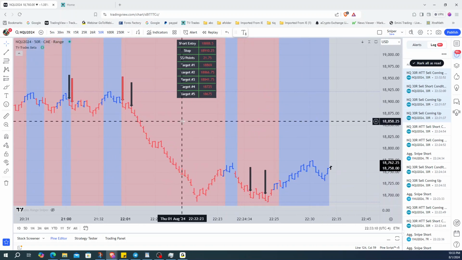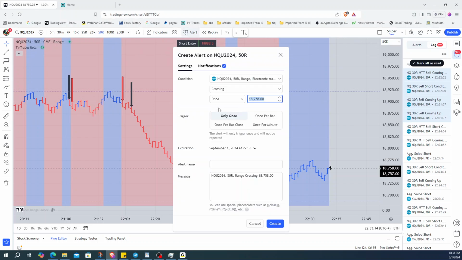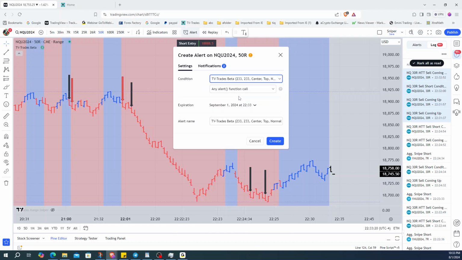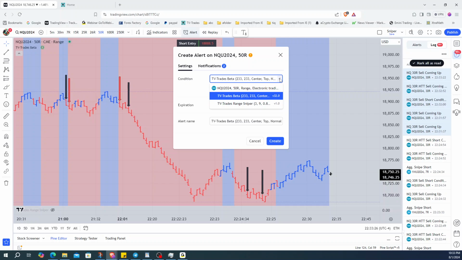All right. So again, the alerts. I didn't get to show you the alerts all that much because it got stuck. But if you're going to put an alert on, all you have to do is come in here, select TV Trades Beta, like that. Why is it not showing? It should be showing in here what the alerts are.